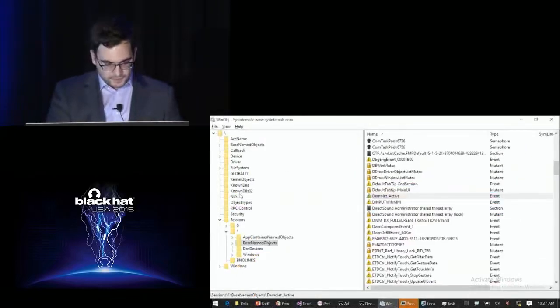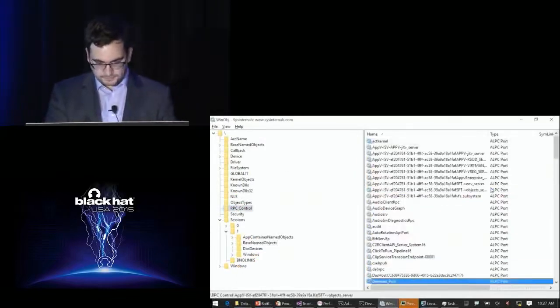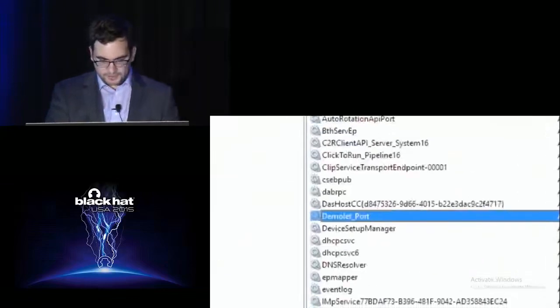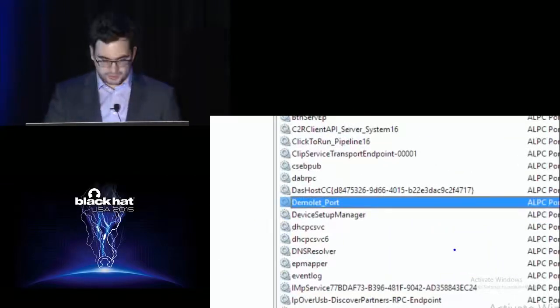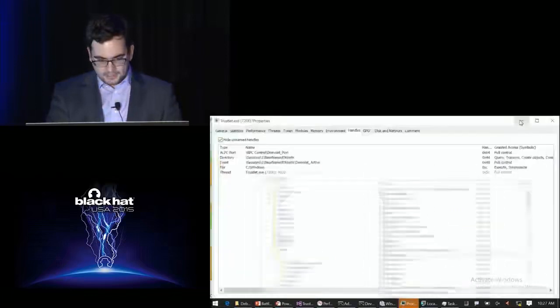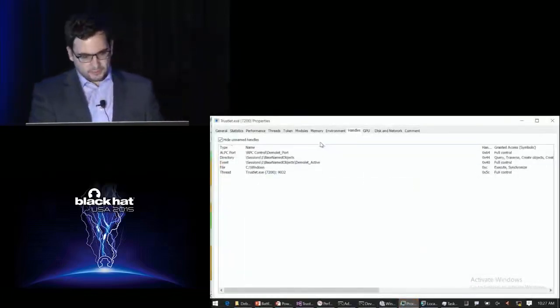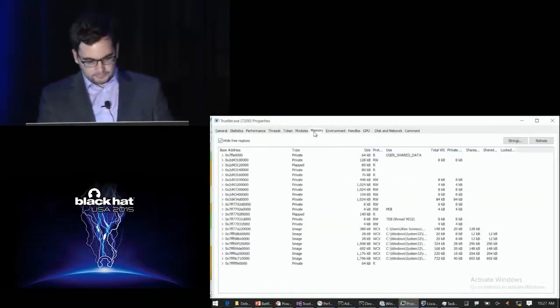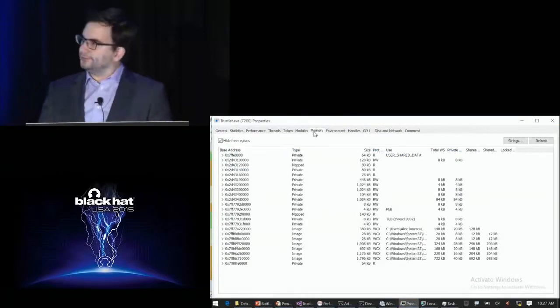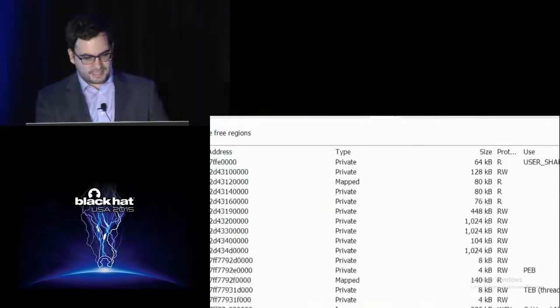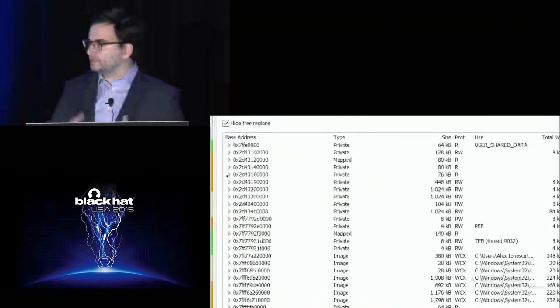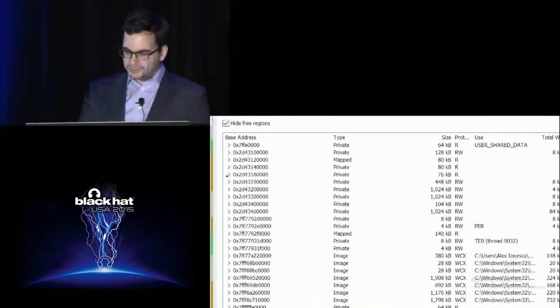And if I go inside of RPC control, there is the demolet port. So I have an RPC endpoint that I can talk to my trustlet now. But is it actually protected? So let's look at the memory. Well, I can see all of its memory. Well, no, I can see the memory allocations. I can see the VADs, because the kernel owns the memory management. So I can see what allocations exist.